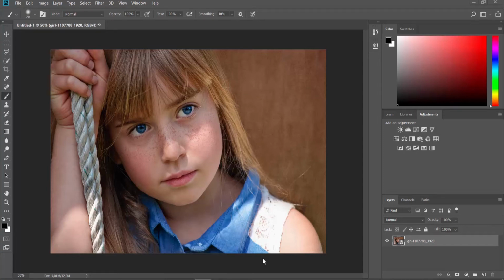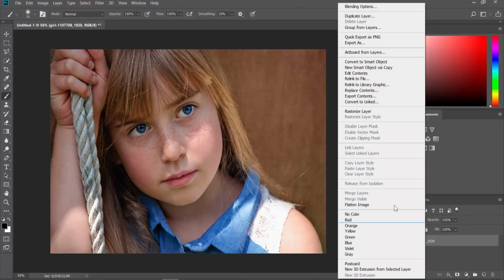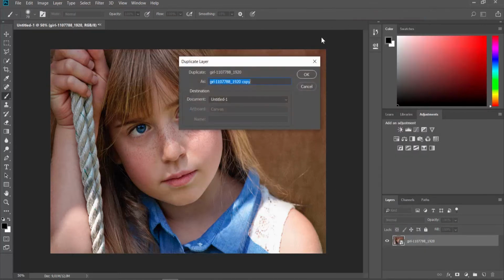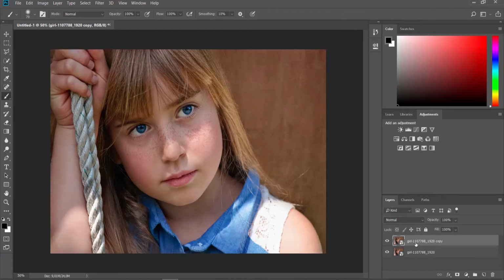In today's video, we will show you how to remove freckles in Photoshop. Open the photo you need in Photoshop. Right-click on the photo layer at the right side Layers panel. Choose Duplicate Layer from the list. Click OK in the pop-up window.